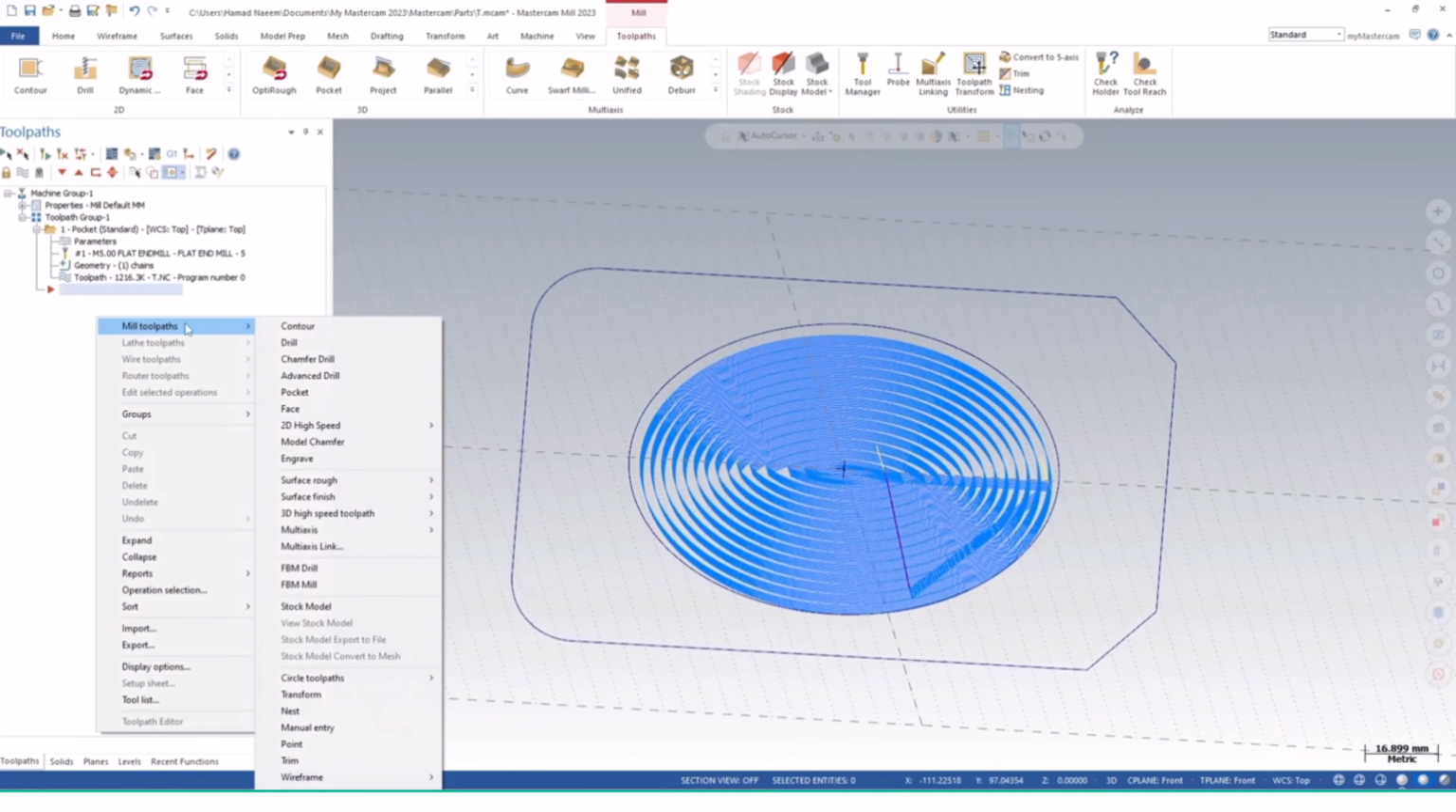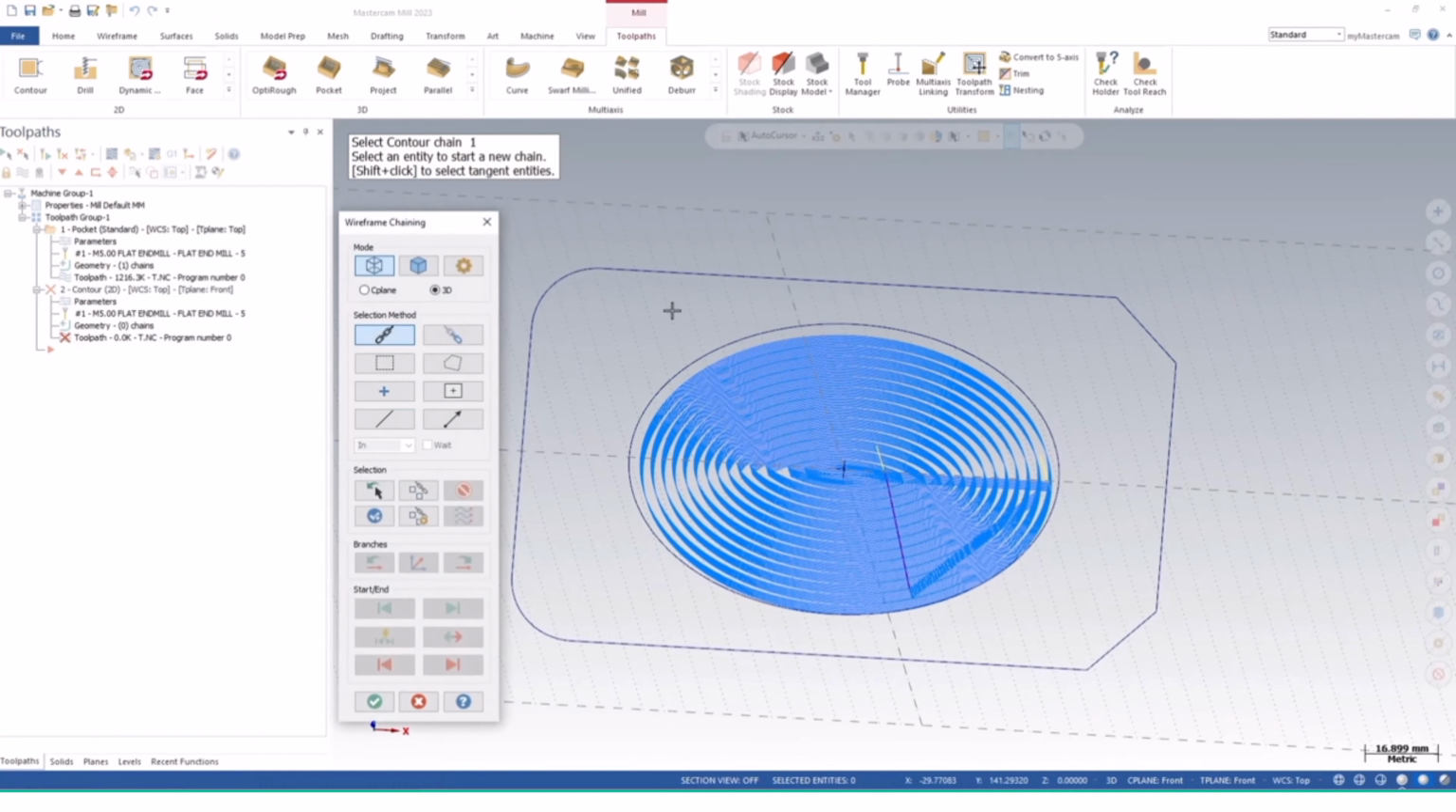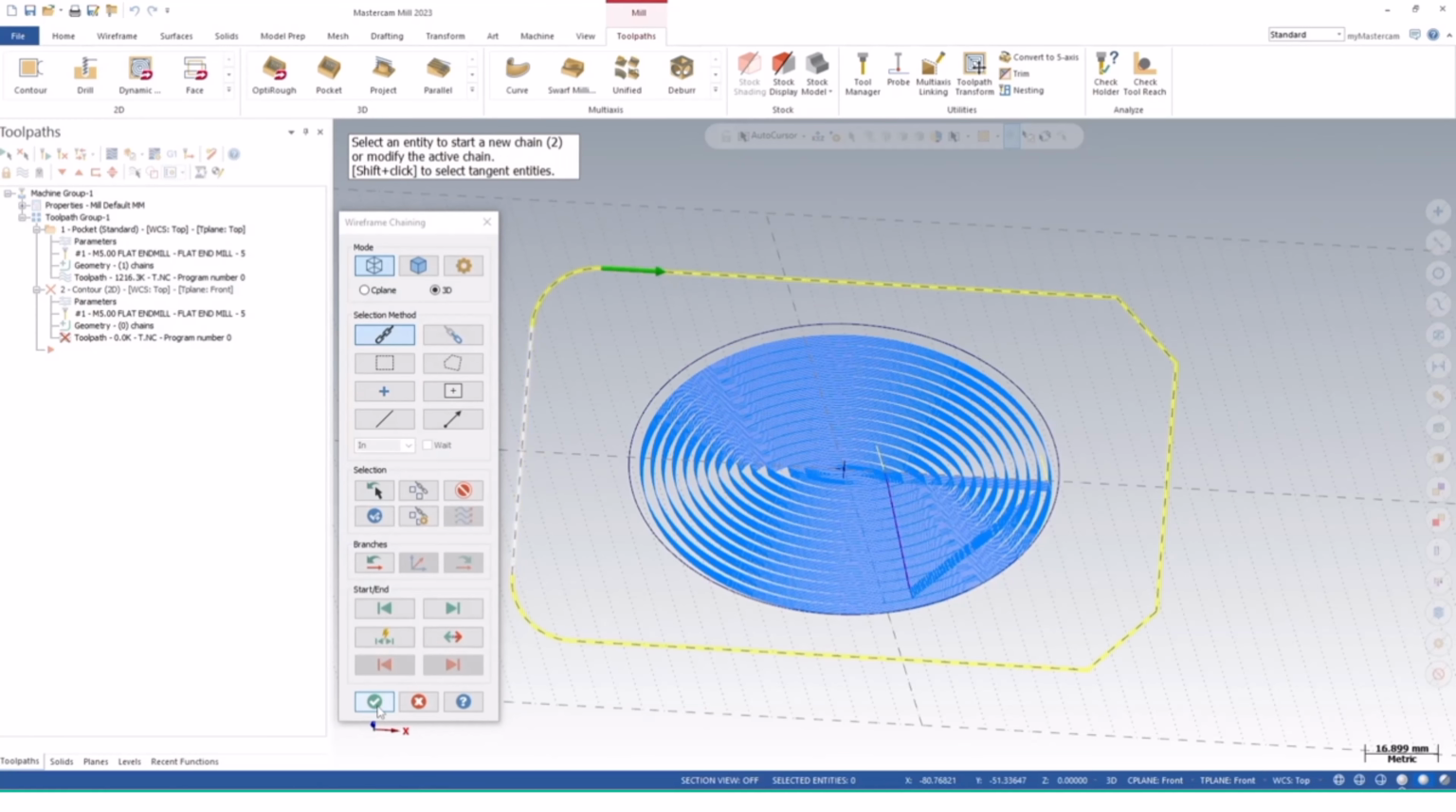Let's select again. Click contour, select the chain. Okay.